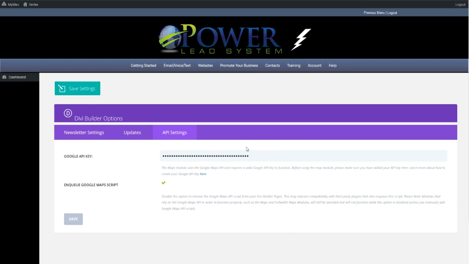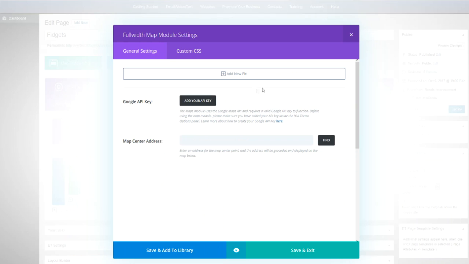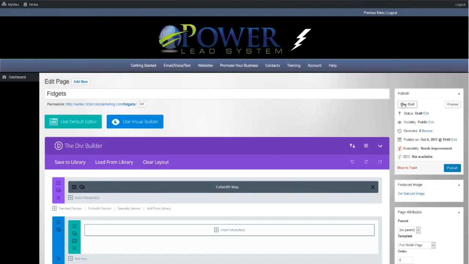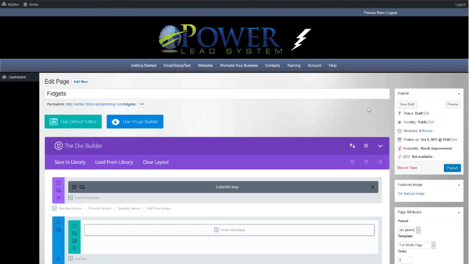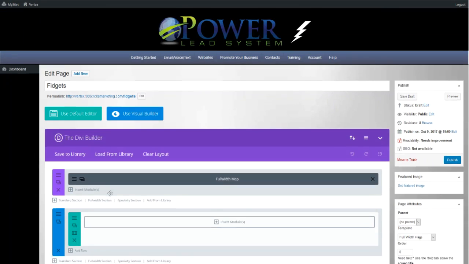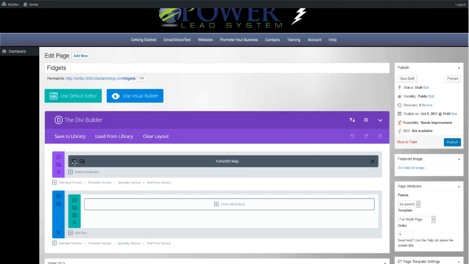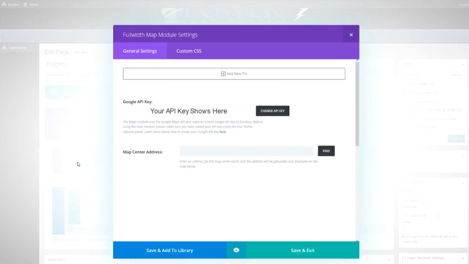Now the settings have been saved, so let's go back to the page that we're working on. To make this active, we need to click here, Save and Exit. If this is a new page that you're working on, you'll actually need to save the draft. That will reset the page so that the map module will understand that the API has been added. So we're going to click Save Draft. Now the page has been refreshed, so we're going to go to the full width map again. We're going to click on that, and notice we can see that the API has been added.